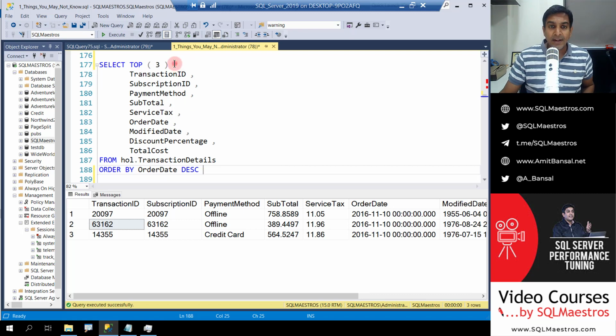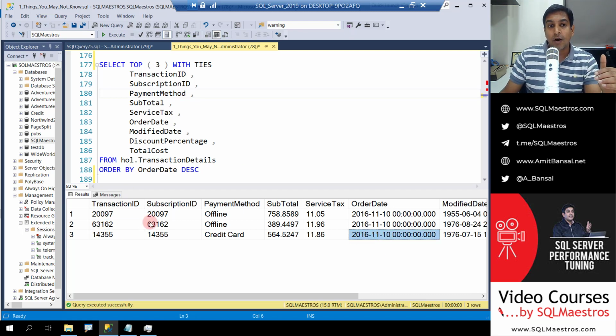In fact, the point is, if I use the keyword WITH TIES here, it means give me all the data that has a tie with the last record of this output. When you say top three, the third record, and because I am ordering this data by order date, all the records that have the same order date as the third record, I will get all those records also.